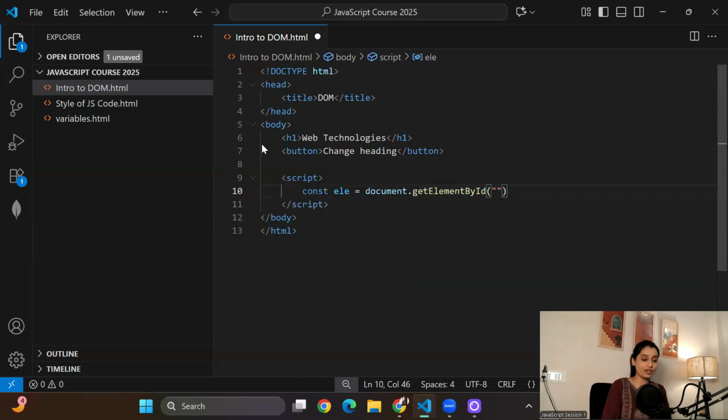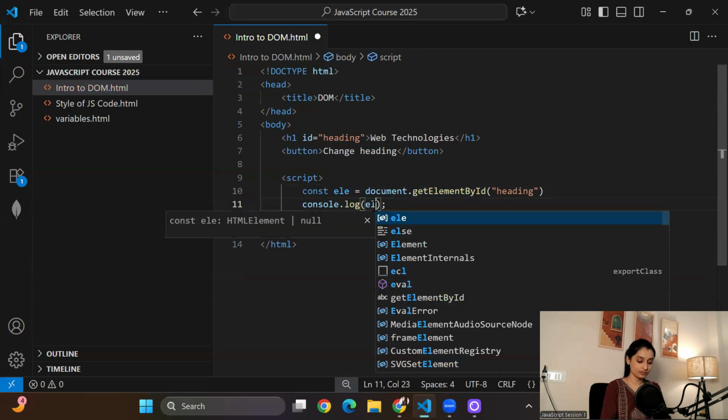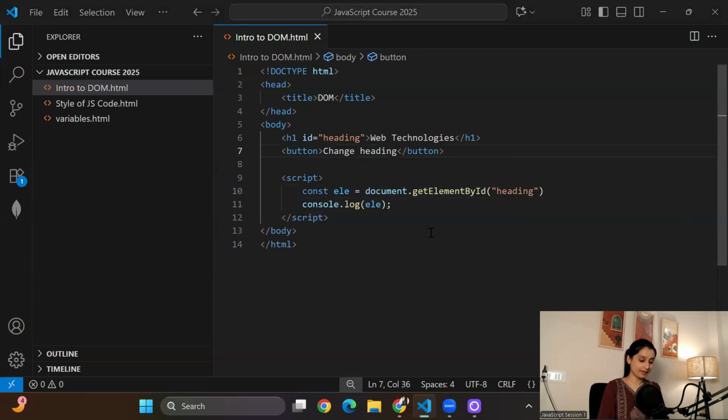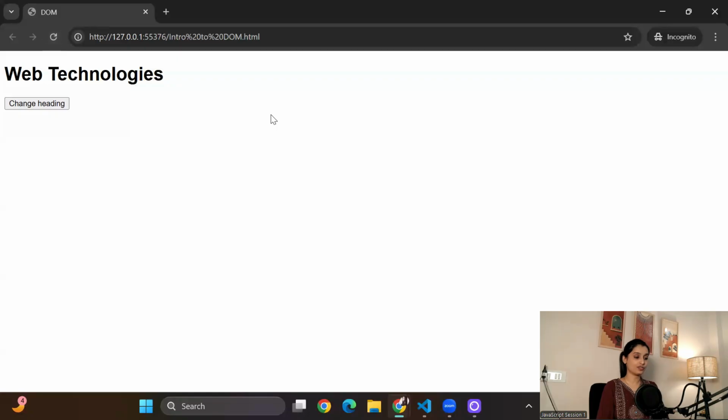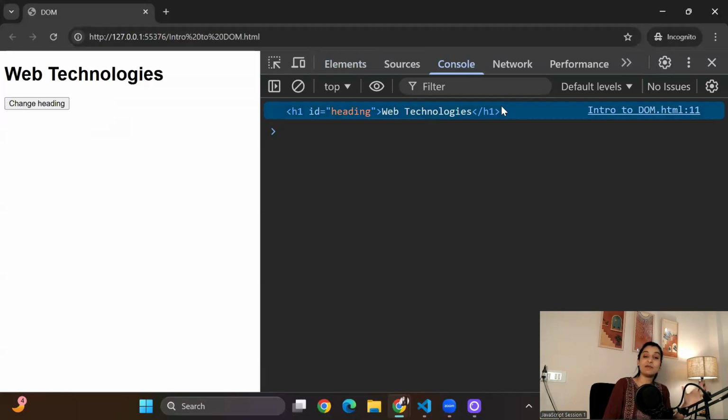Now what is the id of this element h1? We have not given any id, so let's give it. I'm going to give the id as heading. So target the element where id is heading. Okay, understood. Now what is present in element? Let's observe. I'll just refresh this, click inspect, and check the console. In element, the complete h1 element is present.